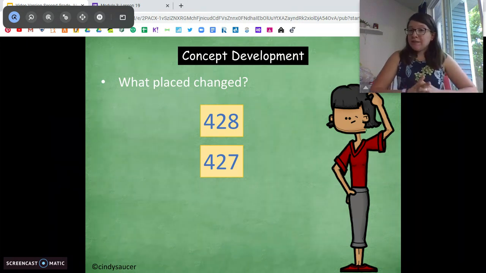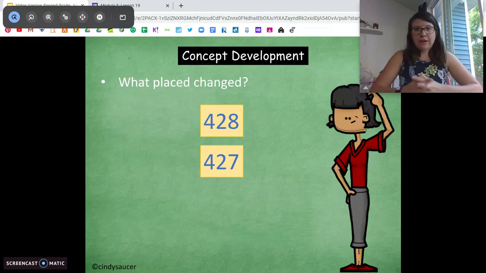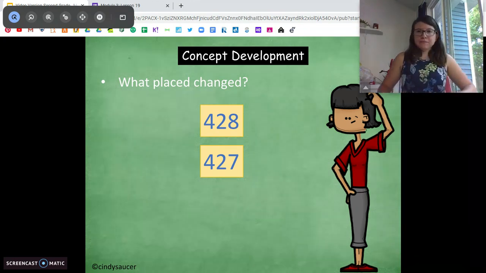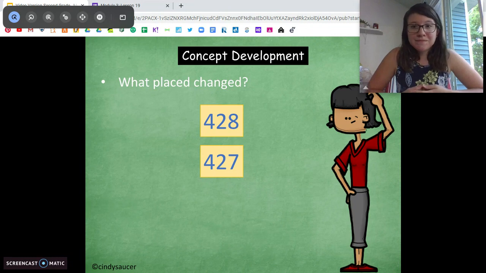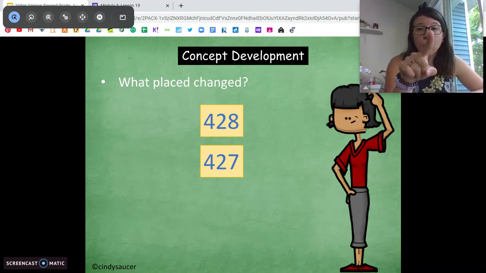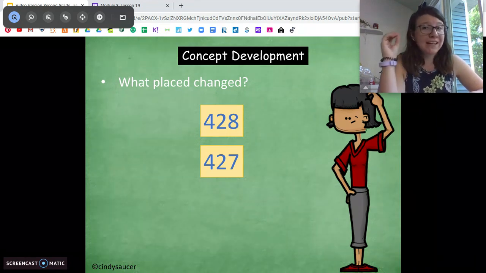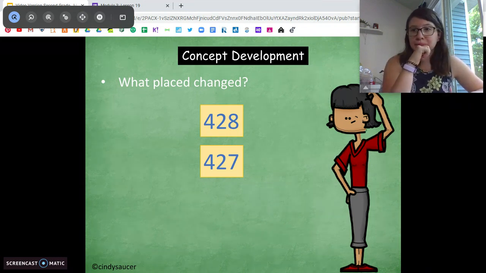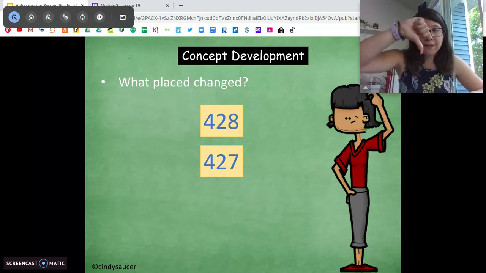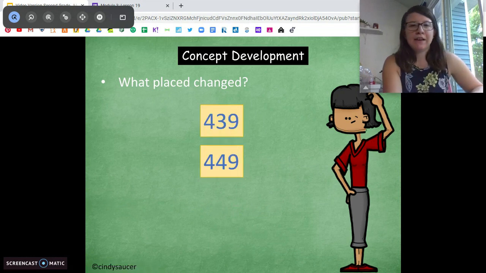428 to 427. What place changed and by how many or how much less? Again, use your place value chart. Write it out if you need to. What place changed? Yeah, the ones again. The 400s and the 20 are the same. The 8 and the 7, that one's place changed. What did it change by? One more or one less? Very good, one less.